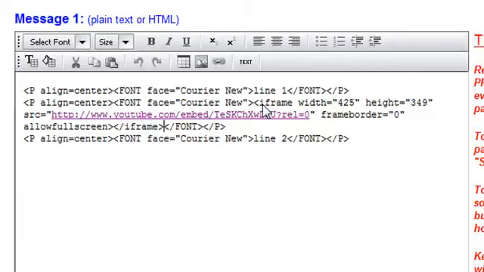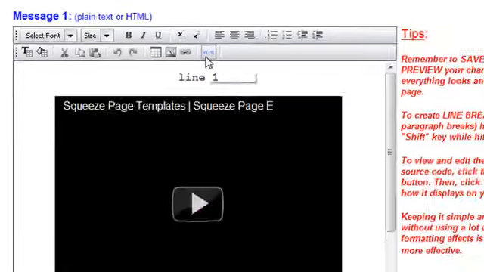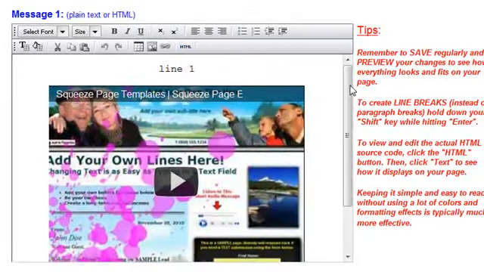Now, before we save changes, it's very important that we go back to the text mode. Otherwise, if we save changes in the HTML mode, then it's just going to show the code on your page, and you don't want to see a bunch of code on your page. So you want to make sure you go back to the text mode. So we're going to go up here, click on the text button, and that brings us back to the text mode. Now you can see the video player is showing right here in the edit box.